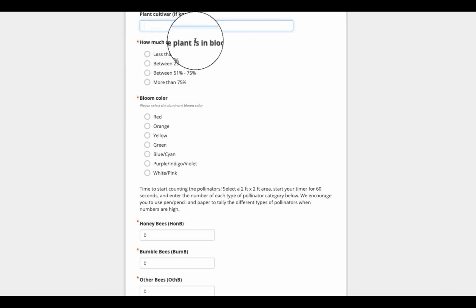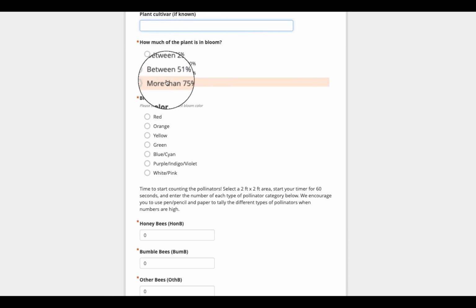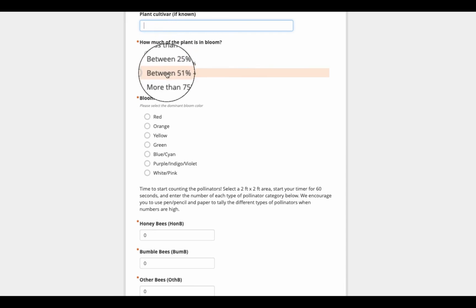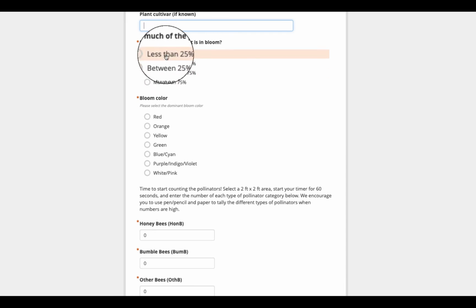Next is how much of the plant is in bloom. This is going to be different and relative to each different plant species you're observing. If you go back to Dr. Mike Merchant's training, that's part 1, he shows some images that demonstrate these 4 different categories, less than 25 all the way up to more than 75. So if that specific plant is in peak bloom, that's going to be in more than 75%. If it's working towards peak bloom or starting to senesce or decrease in bloom, it's starting to work down that ranking.